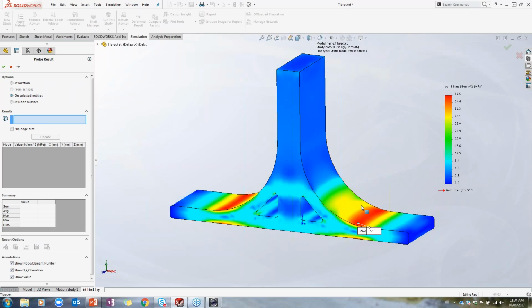If I pick a face and click update, well, it actually grabs every single node on that face, and it's a ton of data. But the neat thing, it's going to show me averages. Average stress on that face is 17 MPa. Well, edges get even neater, because if I go in and I probe that edge, I'll just click the update button, it does grab every single node along that edge, and that's too much data to work with.